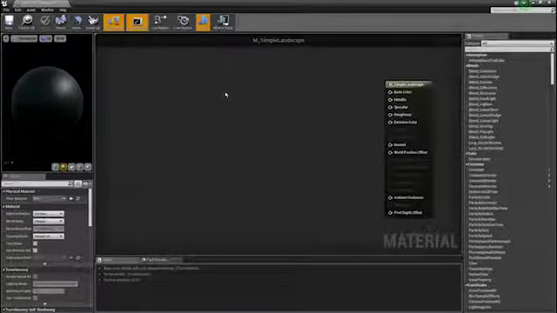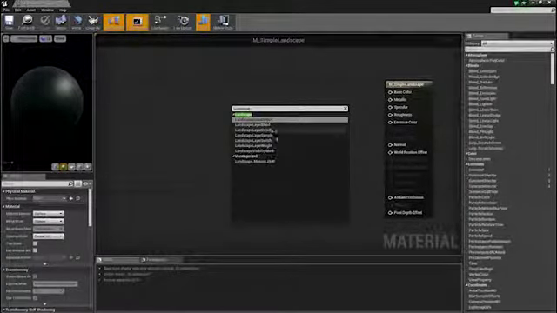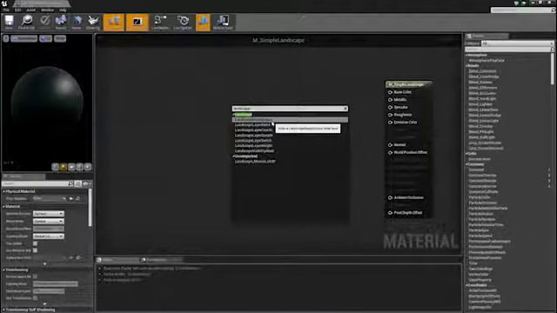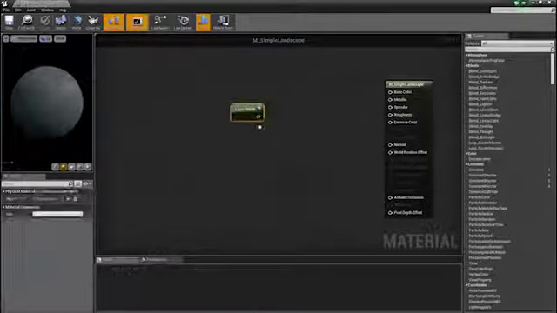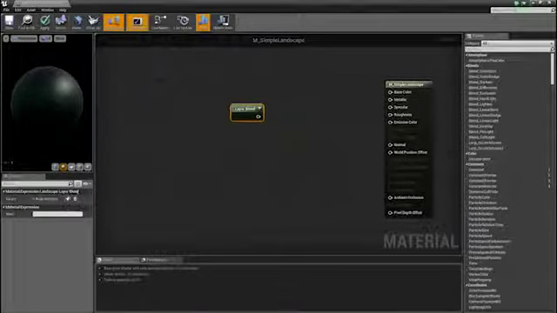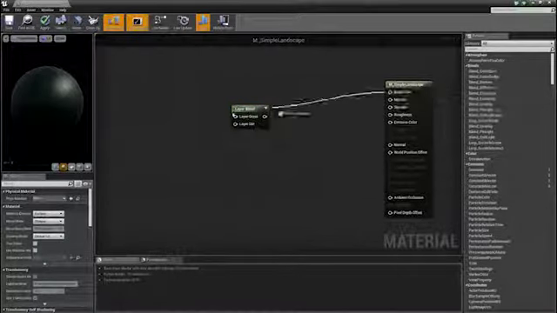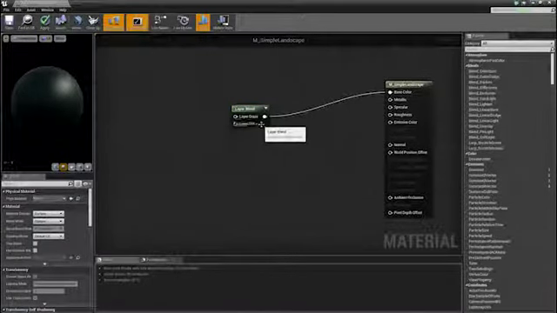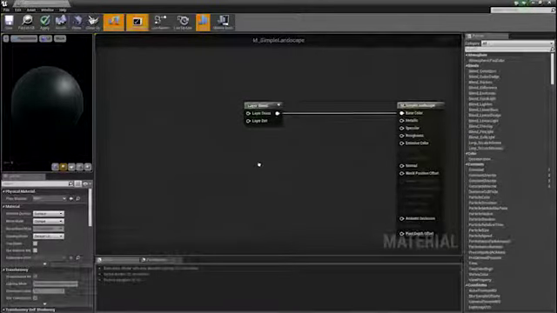First, I want to right click and type in landscape, and you'll see that we have a couple of landscape specific options. Now in this case, the one that I want to add is going to be a landscape layer blend. I want you to add and call it grass, and add another and call it dirt. Now this isn't going to be our final product, so I don't care about how intense the setup is. It's purely there for the sake of demonstrating things.